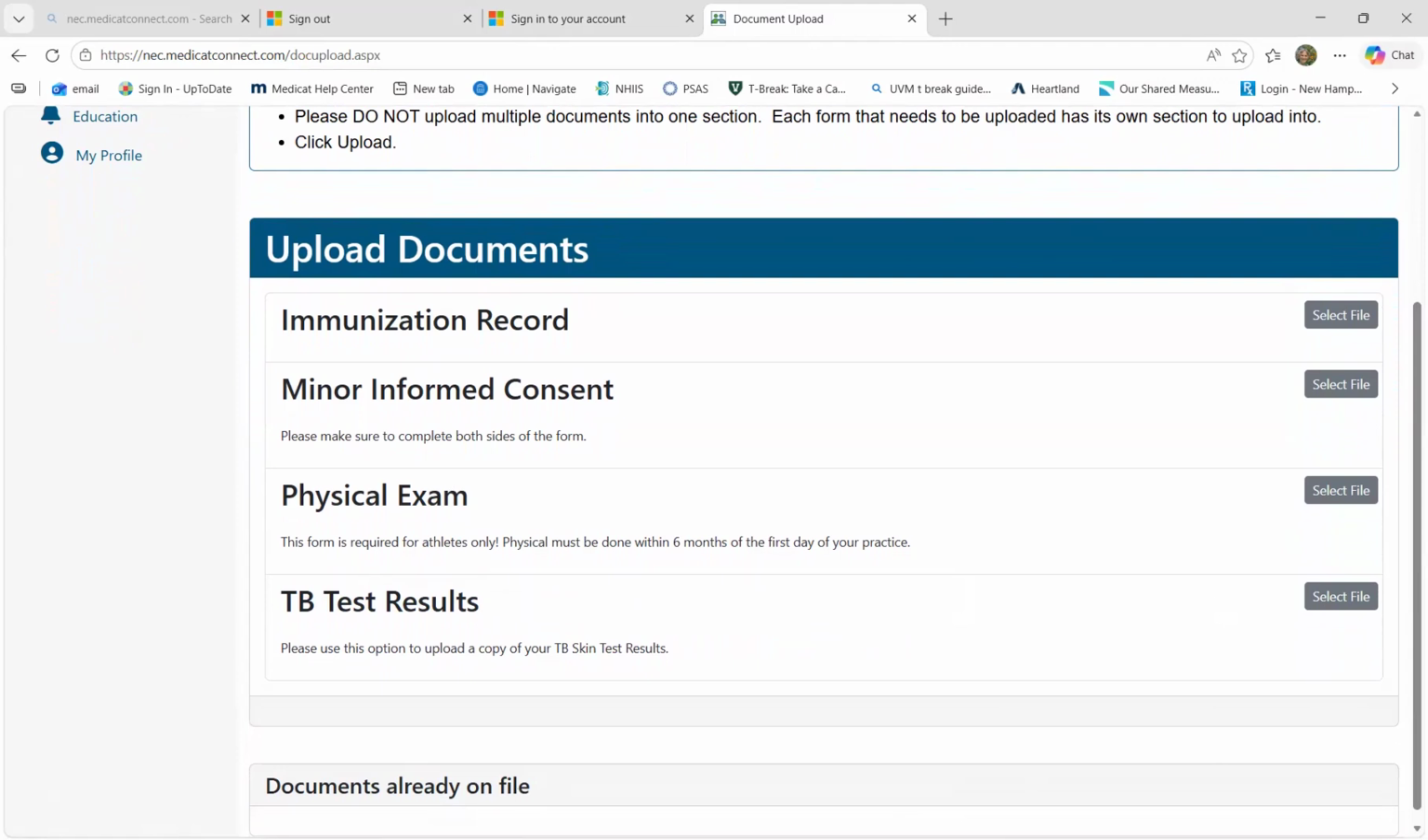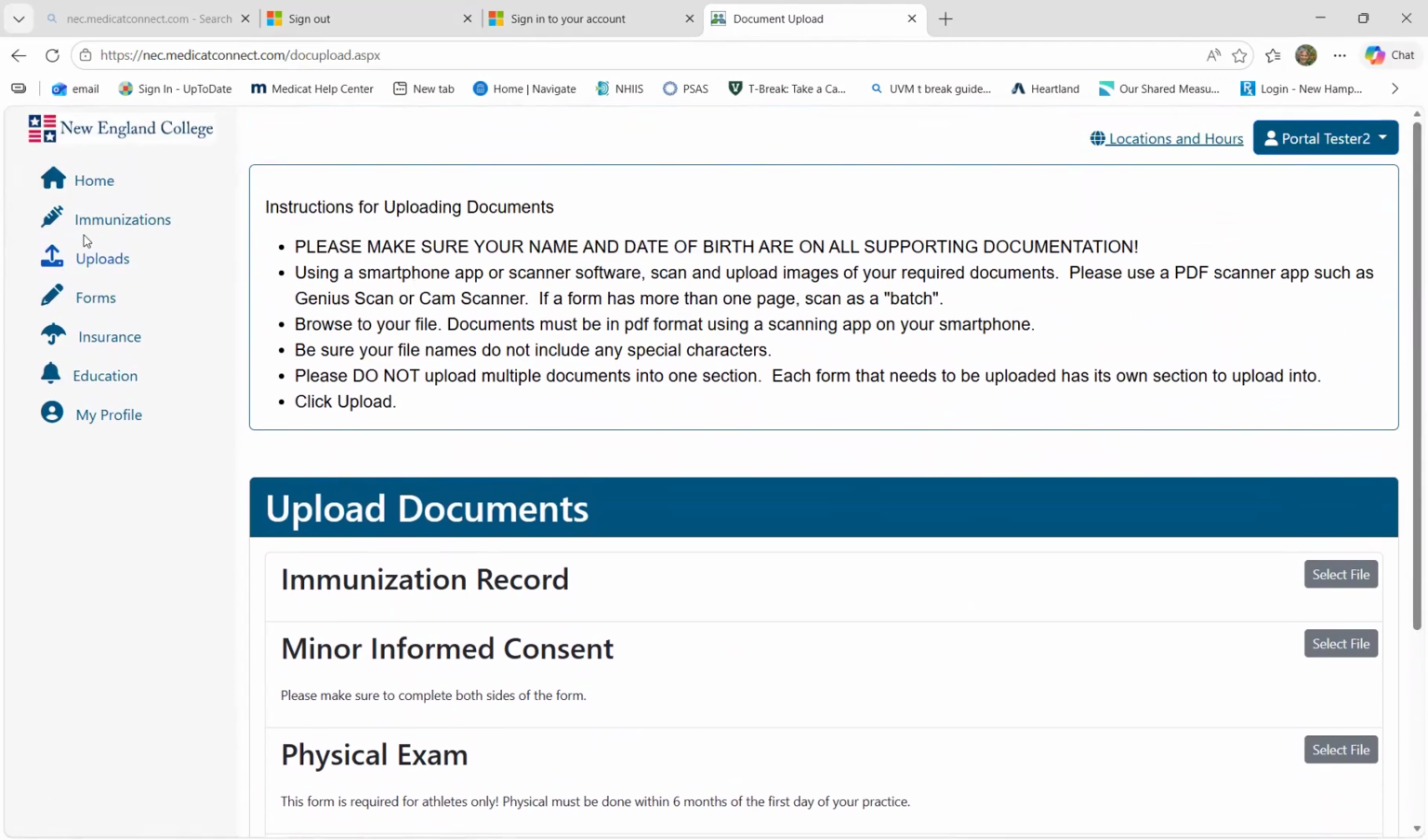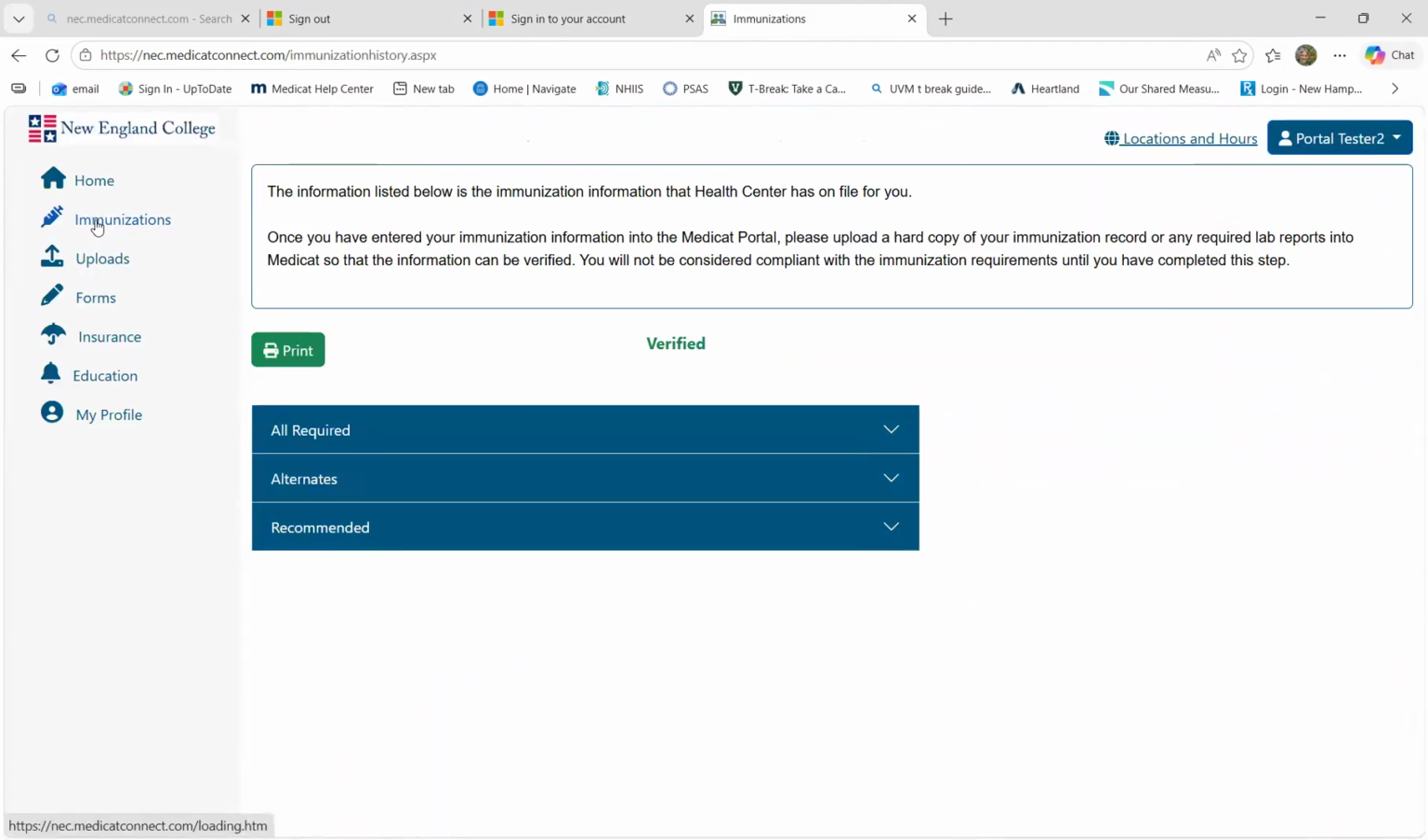After uploading your immunization record, you're going to next go to the tab for immunizations, where you can input the dates of your vaccinations. Please note that after you complete all these sections, the Wellness Center staff will review your records and entries for accuracy and compliance. All your required forms must be completed and entered prior to your arrival on campus.